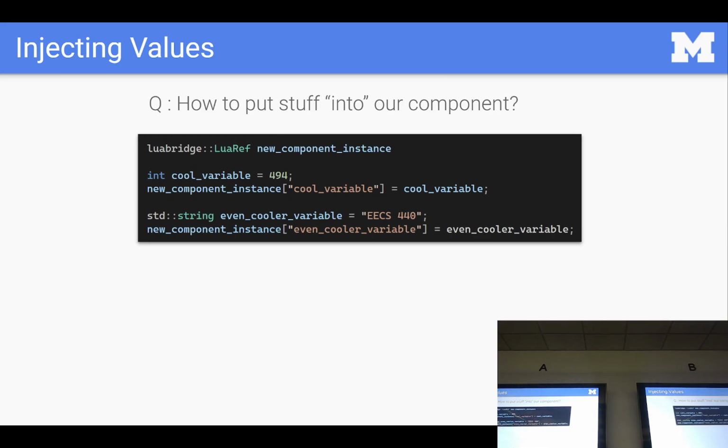But what you can do, if you have a variable like an integer, is take a Lua ref, say representing a table, and give it a name in Lua and then inject that value. So after this line of C++ code runs, any Lua code that tries to use the cool variable will find that it actually exists and it has a value of 494, okay? So you can do that with integers. You can do that with strings, okay? Here, EECS 440 is getting plugged into the table, and it can now be used from the table, okay?